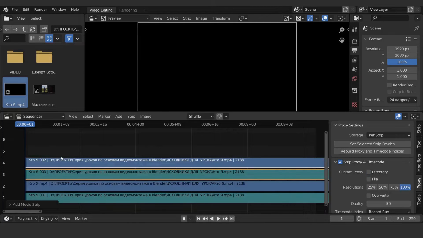Drag the video to the timeline. Hold down the left mouse button and drag to the timeline. This is where we will work with our fragments. This is our desktop where we will cut, glue, and apply various effects to video fragments.